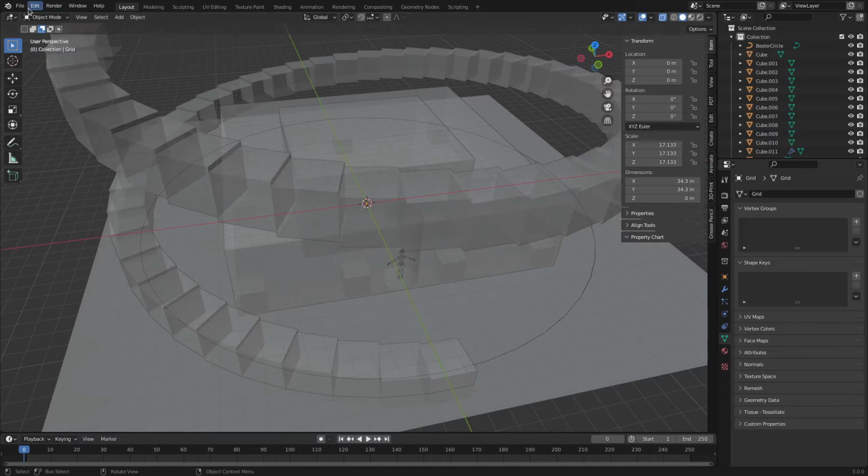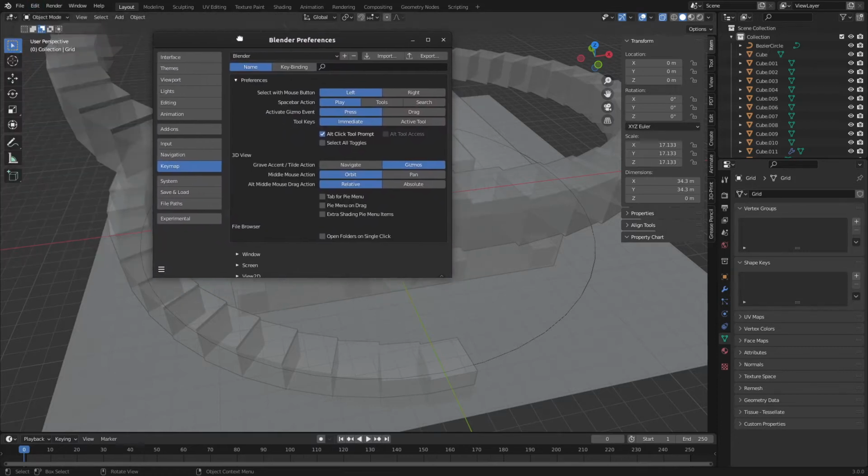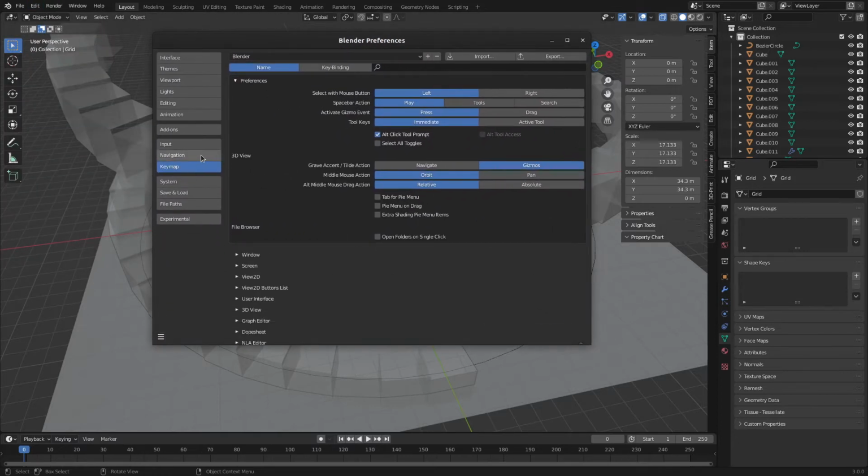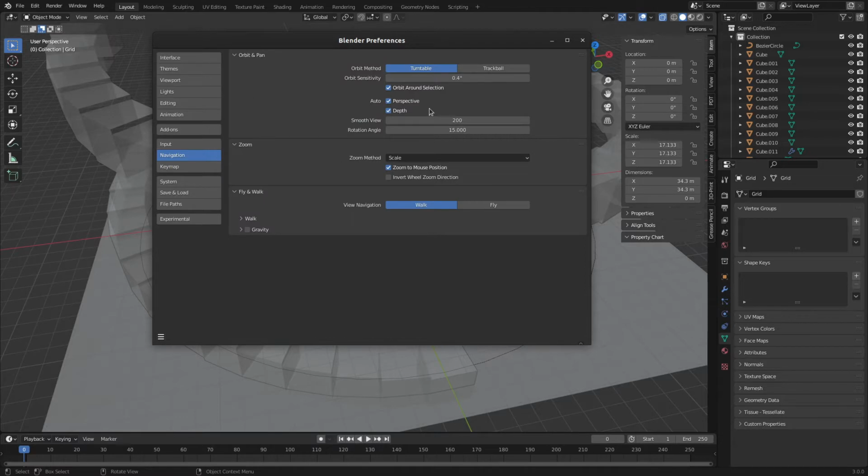We're going to jump up to Edit, down to Preferences, and take a look at navigation. Open this up a little bit. Okay, here is fly and walk navigation. Under view navigation, you can select whichever one is your default alternate navigation type. So walk is your default one. You can change it to fly if you would like, but either way you can select either one from the menus depending on which one you need.